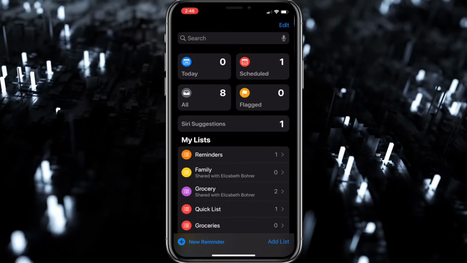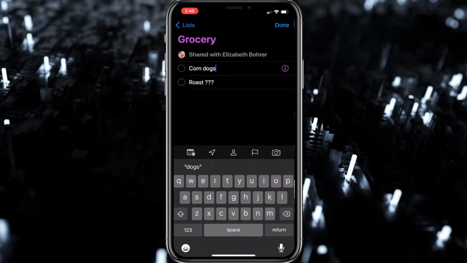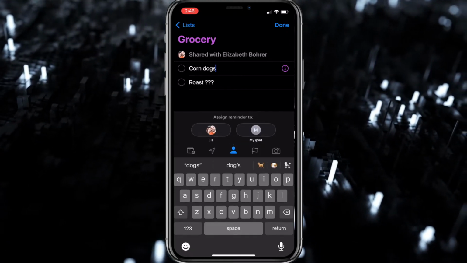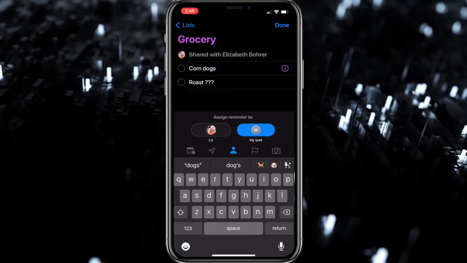Now let's jump in so I can show you the changes made to the revamped Reminders app. First, we're going to start with the assigning reminders feature. You want to open a shared list and then tap on the person icon right above the keyboard. Then you'll see the names of who you can select to assign the specific reminder to.